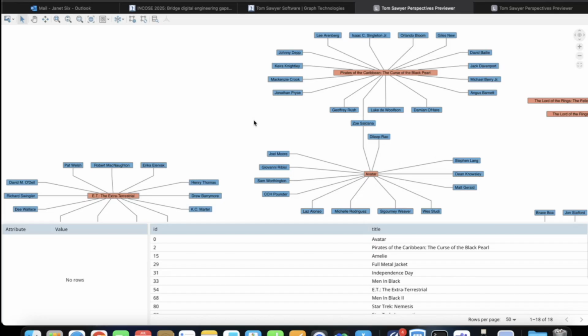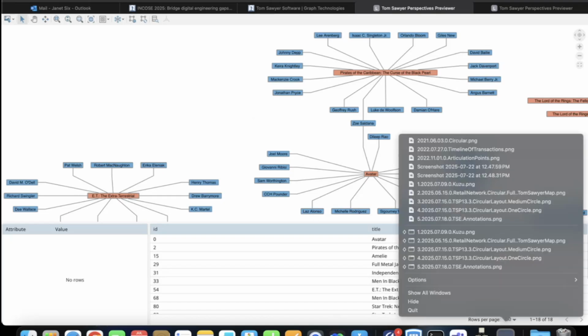Okay, so we're very excited to announce our support for the Kuzu database in the new Perspectives 13.3 release. Okay. So now let's talk a little bit about the other features that are now available in Perspectives 13.3.